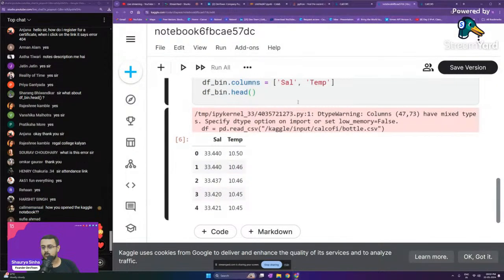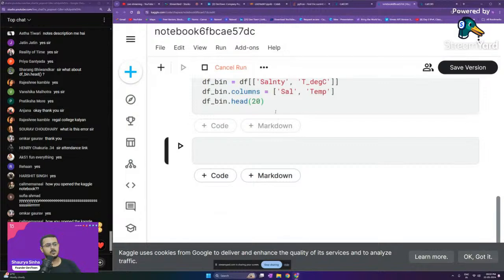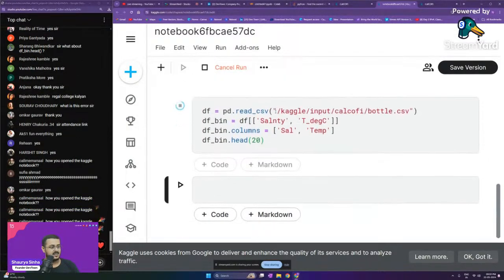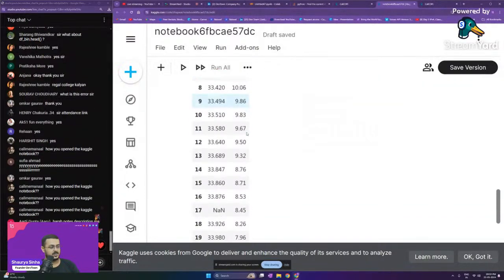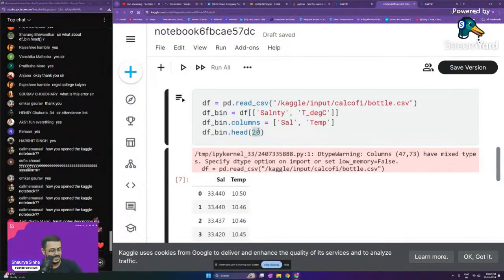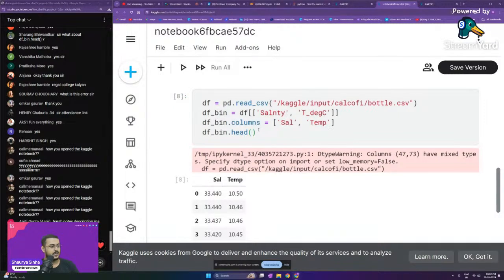If you want the first 20 rows, you just mention 20 inside the parenthesis. It will open up 20 rows right over there. It is taking a second or two. As you're able to see, 20 rows are printed right over here. The default, if you don't enter anything, is 5. So you have got your data set right now, the 2 columns and everything. We are going to call it dfbin.